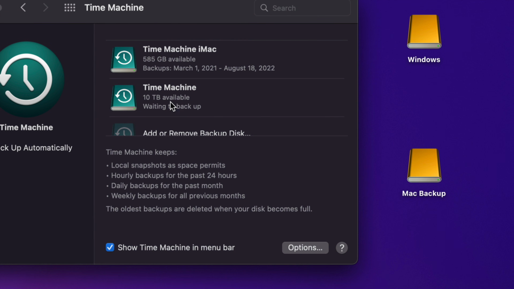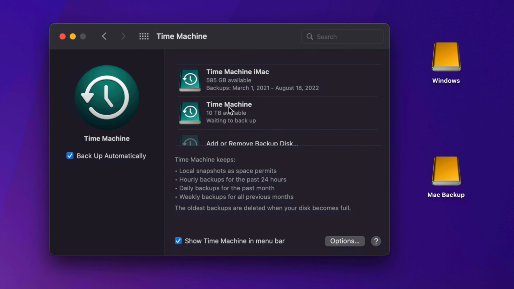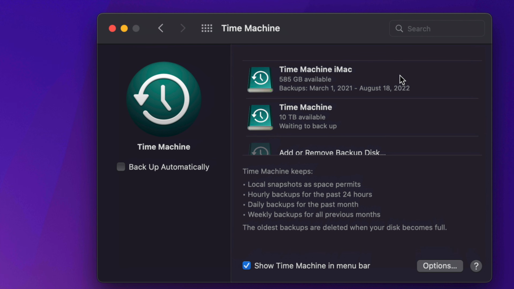So right now you should be able to see your Time Machine right here. So what does Time Machine do? Well, actually I'm going to take off the check mark for backup automatically. I don't want that to do that right now. But basically what Time Machine does, it backs up the entire files. So it's going to back up all my files from today. And let's say tomorrow I delete a certain file. I can go back in Time Machine and retrieve that file.